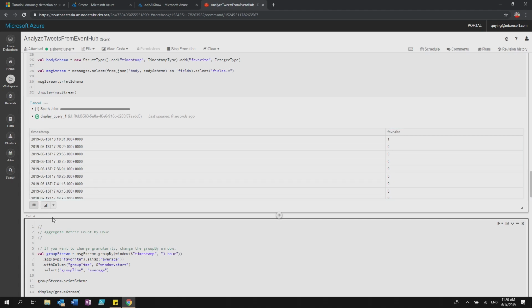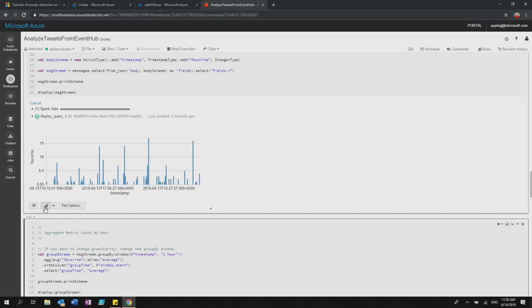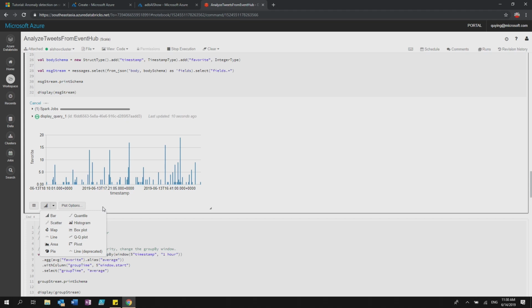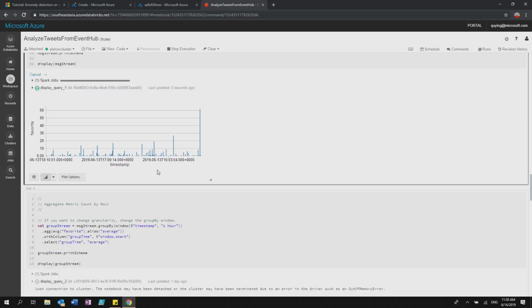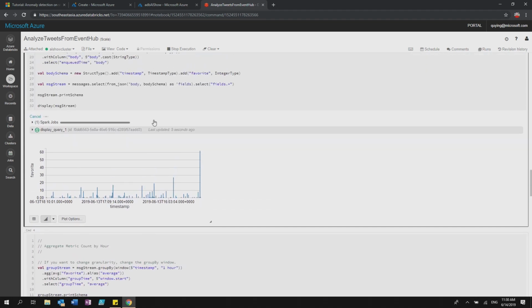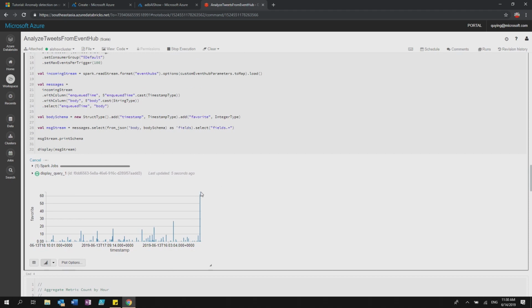The beauty of Databricks, of this notebook, is you can switch between the table and different chart views. And because it's streaming, you can see the data is constantly coming in. The producer notebook is still running, and now the consumer notebook is also running in a streaming fashion, constantly loading data.